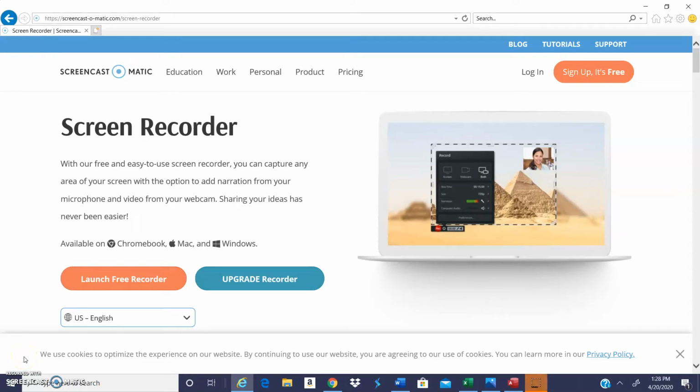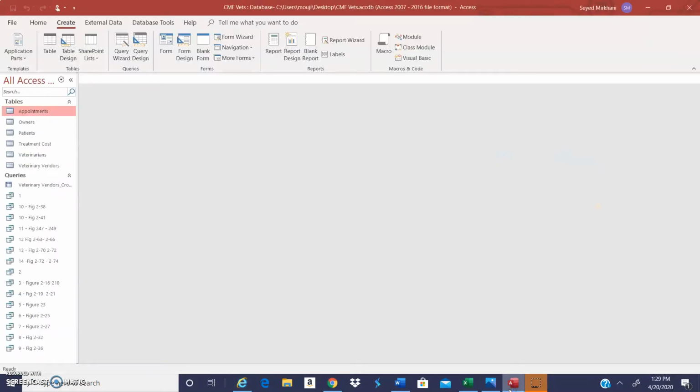Hello all. We talked about joining two tables and then coming up with a query. It is about figure 2-47, 48, and 49 of the book. Please bring the book and look at those pictures and those figures and we are going to get started.